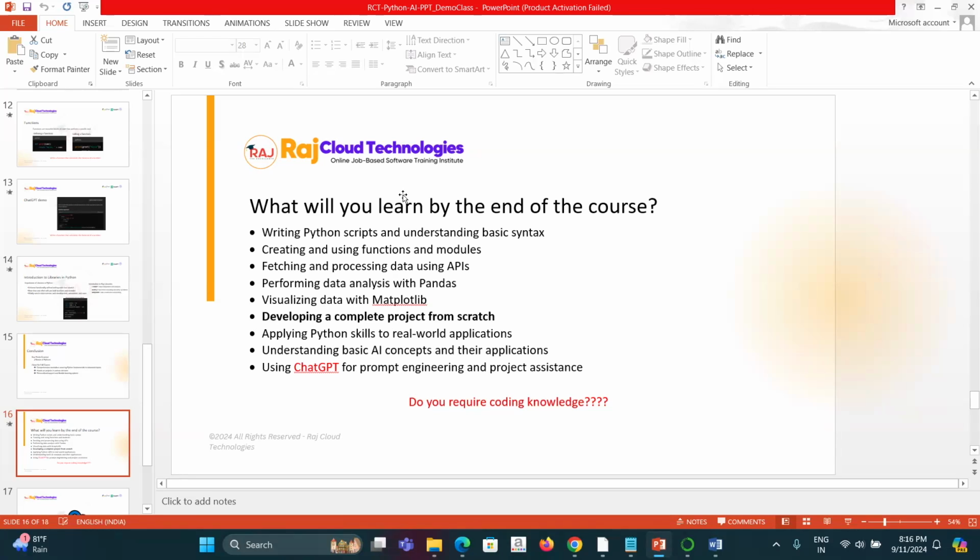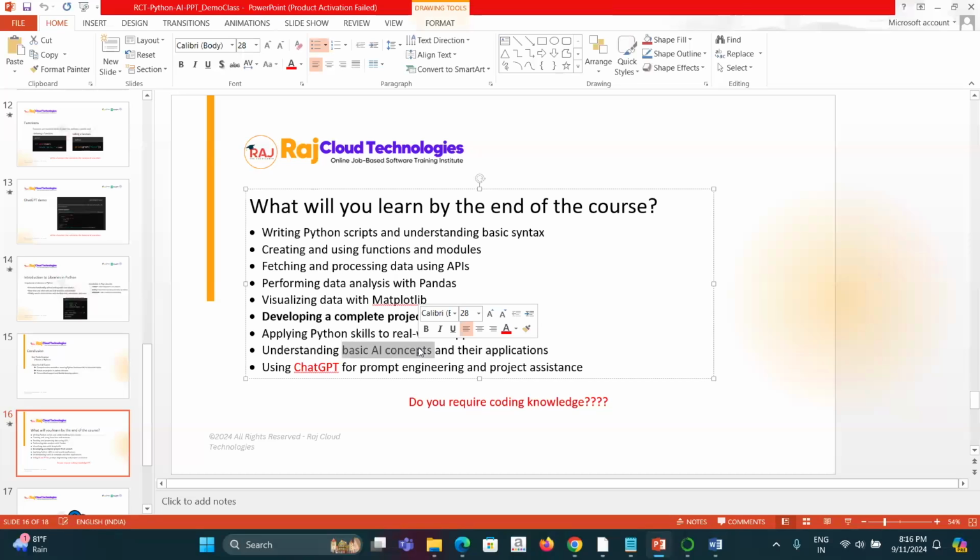And we will also be doing some amount of Python skills for real world applications, where we'll be developing two projects from scratch. And we'll also be learning some basic AI concepts, like what is AI and what is machine learning. It's just an introduction, nothing more, and how they are being used, like generative AI, like ChatGPT. And we'll be using ChatGPT for prompt engineering, where we try to give appropriate prompts for our project execution, and learn how you can develop your project using ChatGPT.